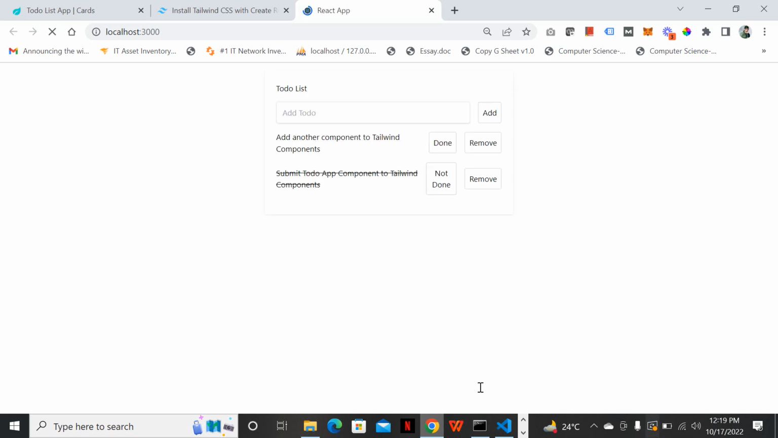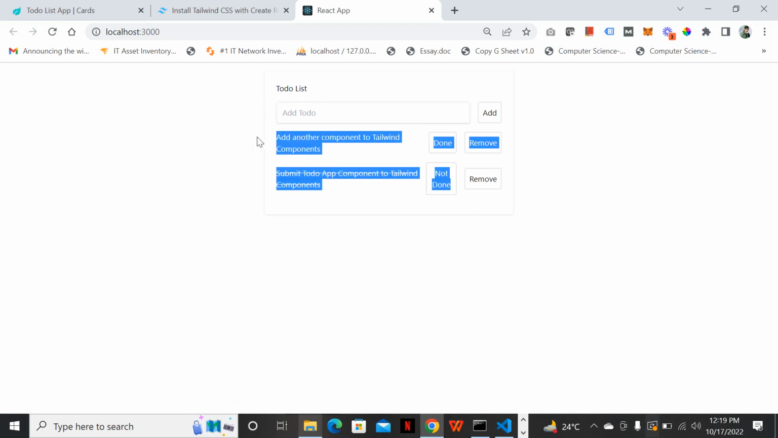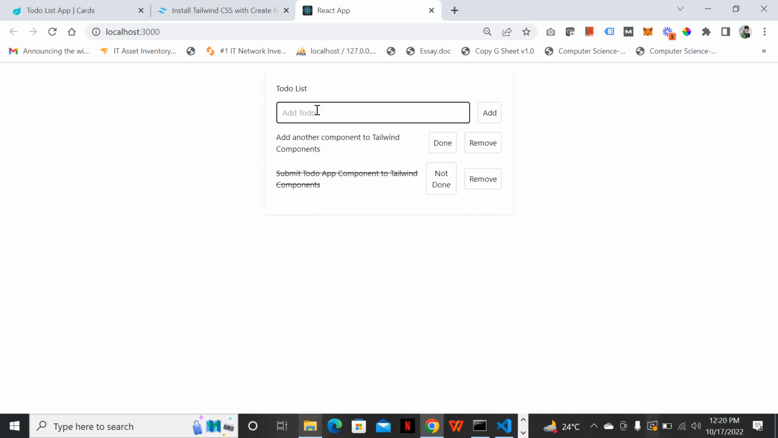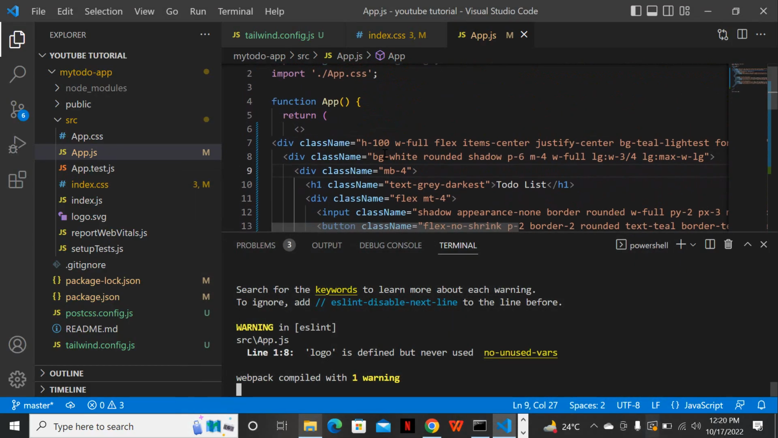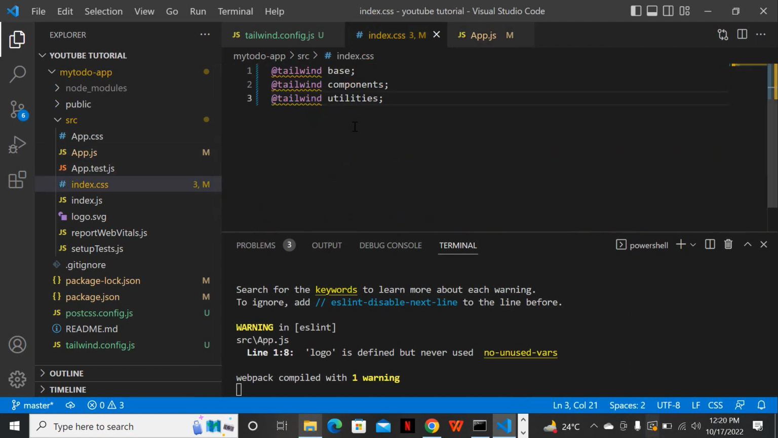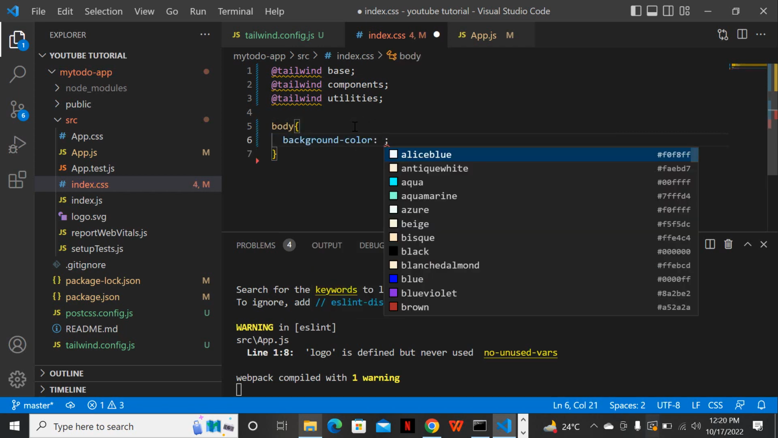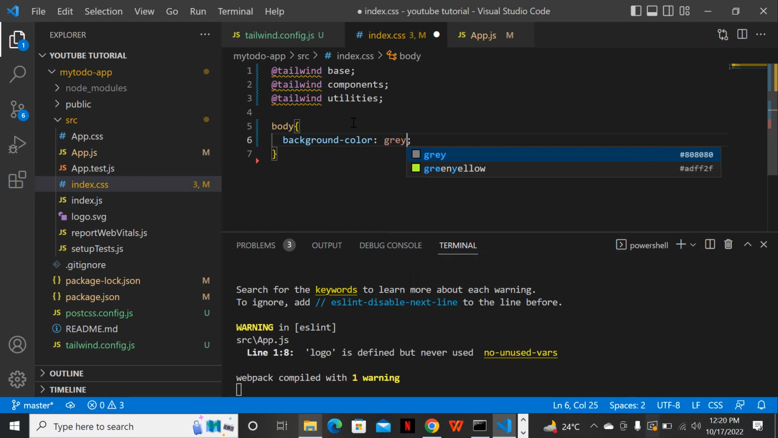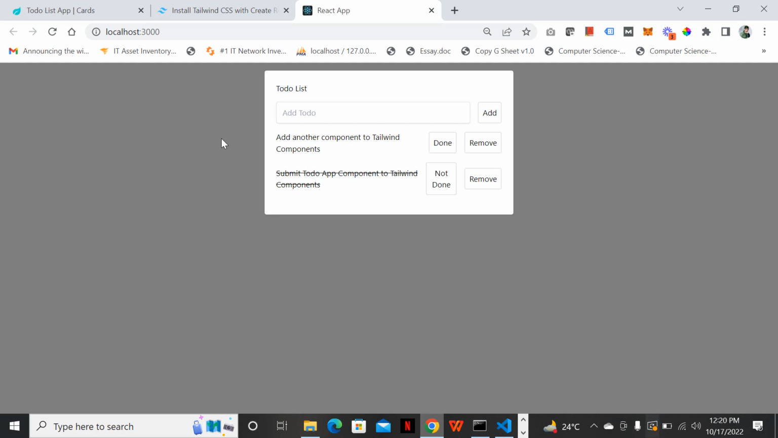So here we go. Finally we have gotten that beautiful code over here. To-do list, having some to-dos over there, and our input tag to add any other task. So right now I'm just going back, just go into index.css and give body a background color of gray so that we can properly see our app. Let me go onto the browser again. So here we have gotten a beautiful to-do list card onto our browser.